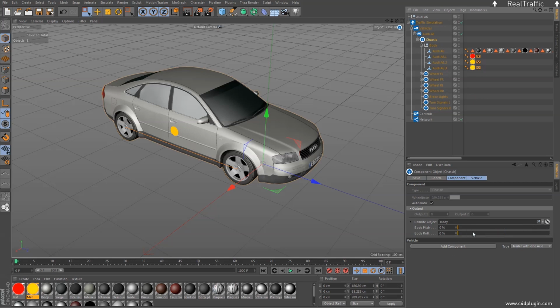You have to play around with these values to find good settings for your car. The higher these values, the softer the suspension looks like. The body pitches when the car brakes and rolls when it drives through curves, depending on speed.